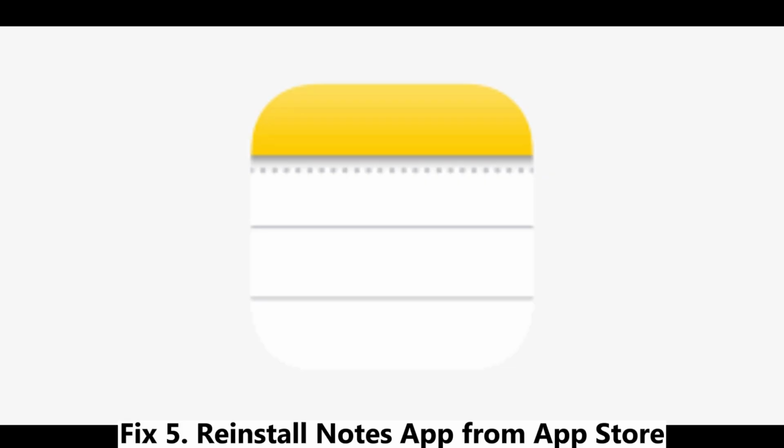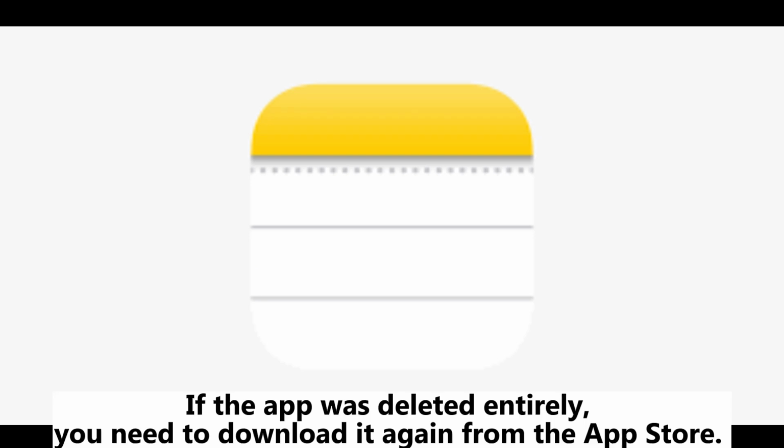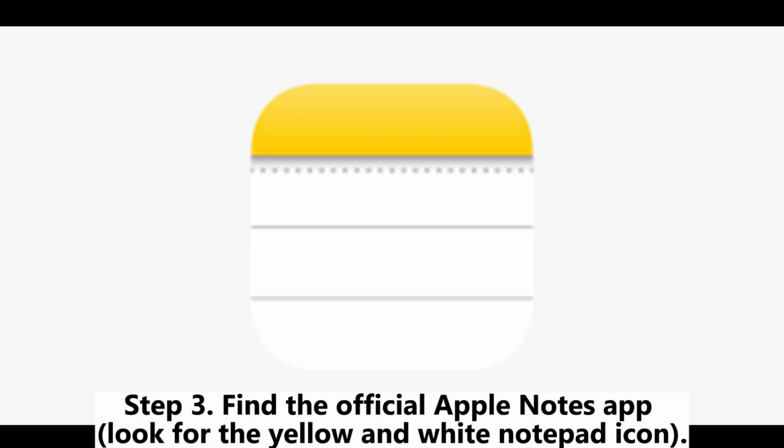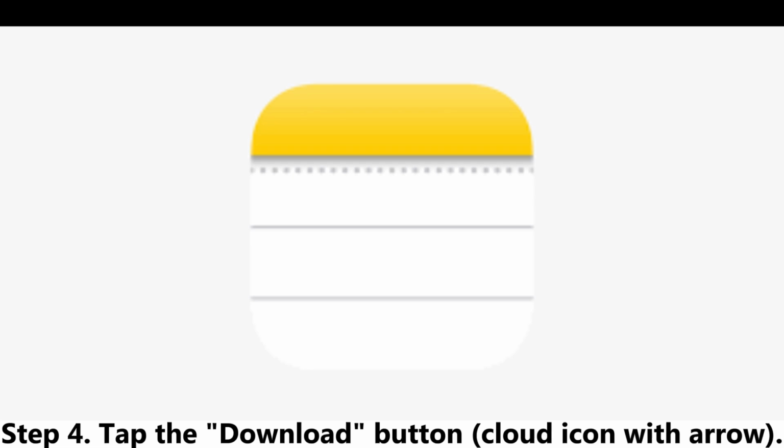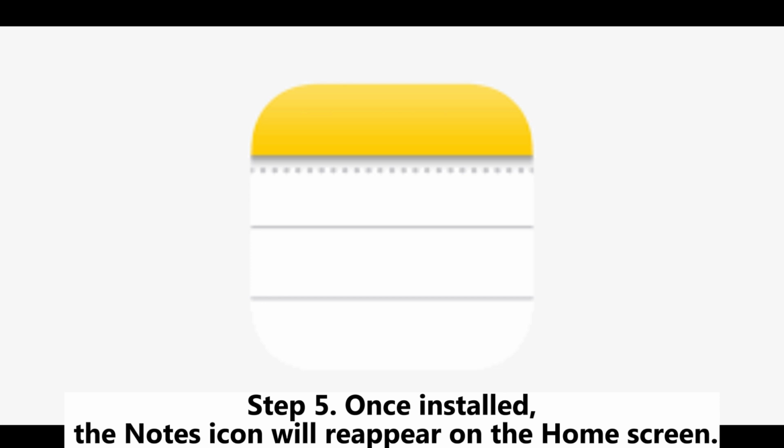Fix 5. Reinstall Notes app from App Store. If the app was deleted entirely, you need to download it again from the App Store. Step 1. Open the App Store. Step 2. Tap the Search tab and enter Notes. Step 3. Find the official Apple Notes app. Look for the yellow and white notepad icon. Step 4. Tap the Download button, the cloud icon with an arrow. Step 5. Once installed, the Notes icon will reappear on the home screen.